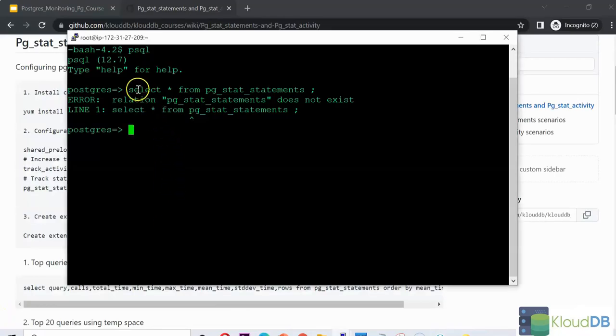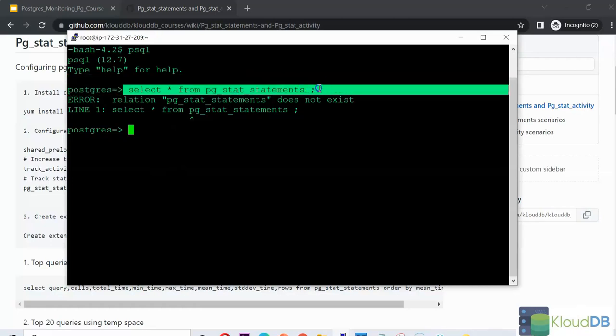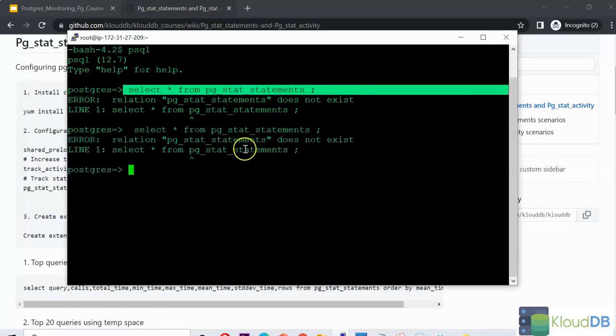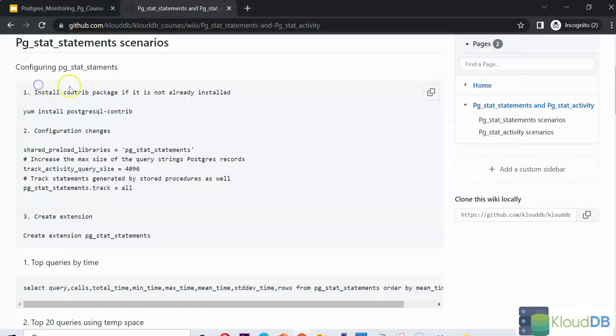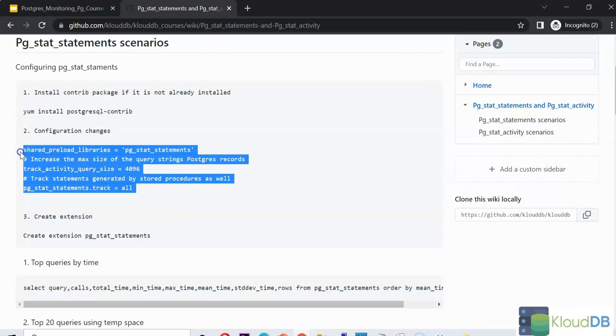To begin with, I'm running this select star from pg_stat_statements. As you see, it says it doesn't exist. As we discussed in the theory part, we need to configure pg_stat_statements. The first thing is to install the contrib if it's not installed, and then modify the Postgres conf to include these, and then create the extension. Let's go ahead and do that.